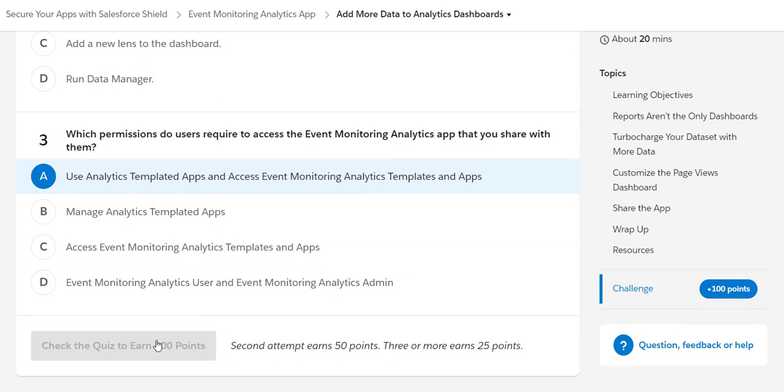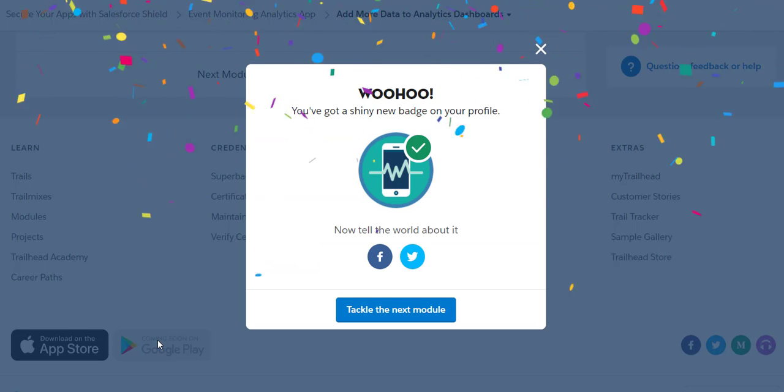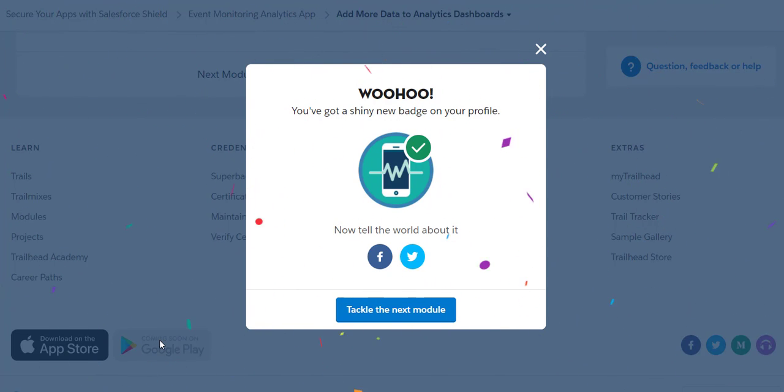So let us see if we are able to earn the 100 points. Woohoo! You got the new shining badge on your profile.